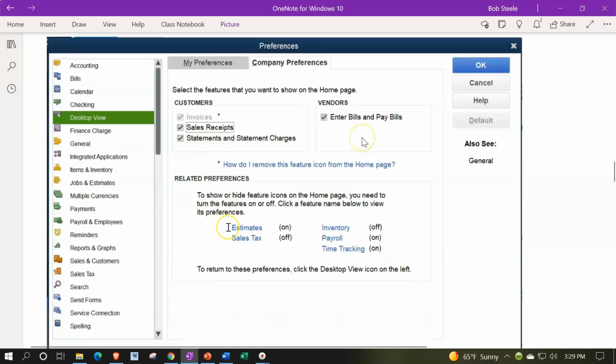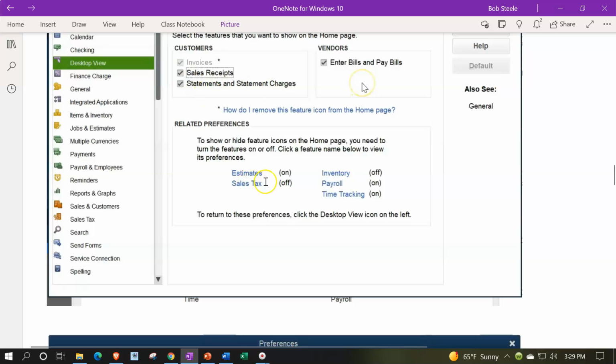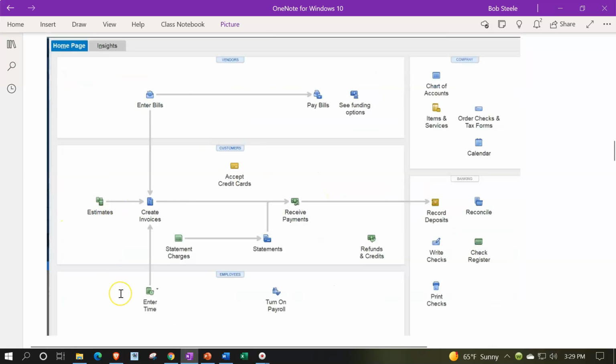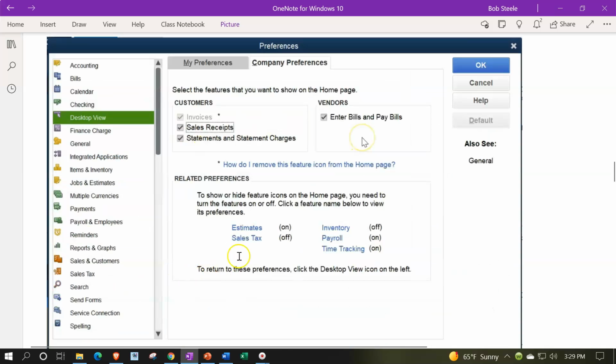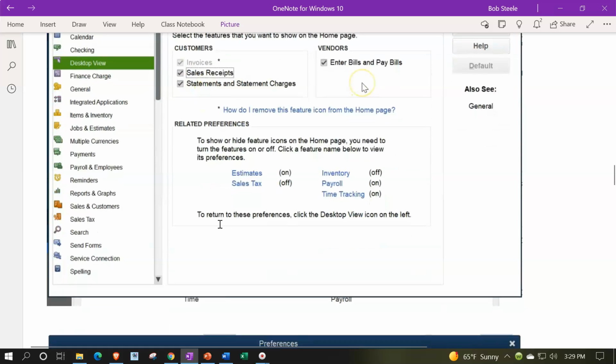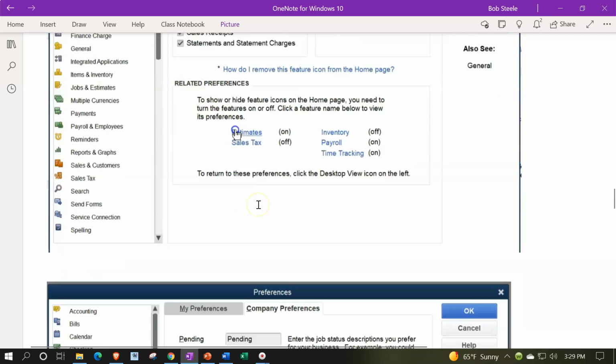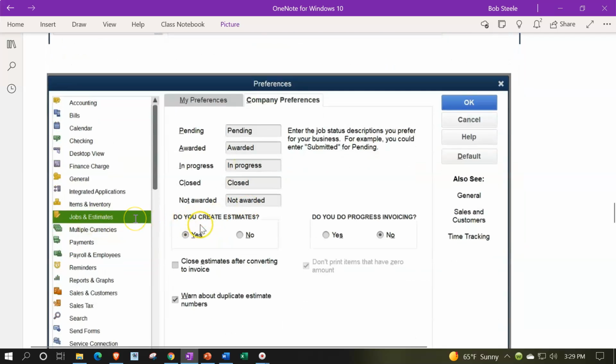These items down below, you can also say, what if I want to remove the estimates, the sales tax, the inventory, the payroll, and so on? Like the estimates here, the payroll information, and so on. To do that, you'd have to turn on or off the default settings. So if you clicked on one of these items from the desktop view, it would take you to the settings for these particular items. If you turn them off, they will have an impact on the home page. They will no longer show up on the home page because they're not going to be there to be used. So if I go to the estimates, for example, it would take me down here to the jobs and estimates, which we'll talk about in more detail later.